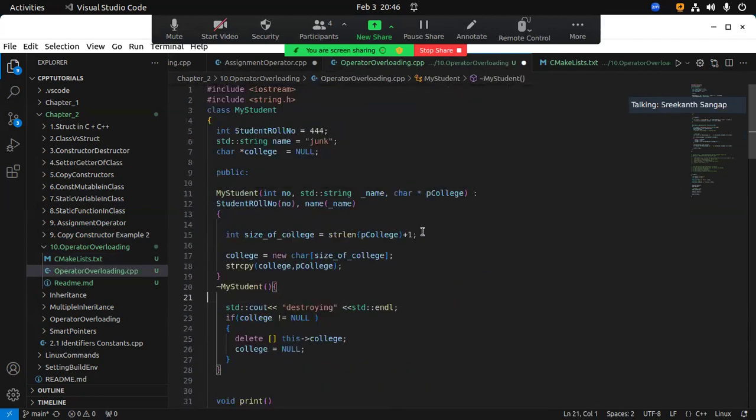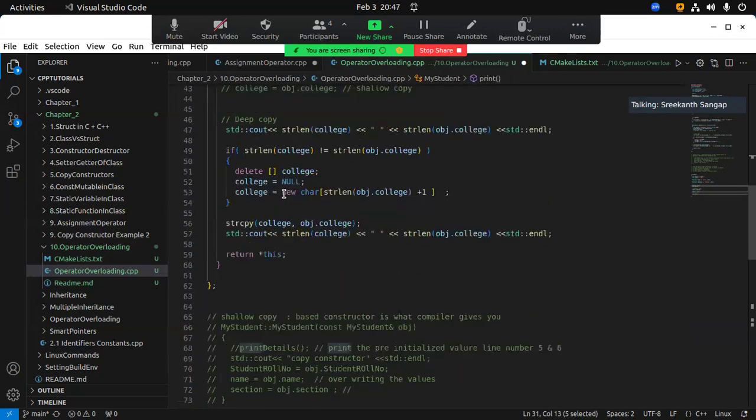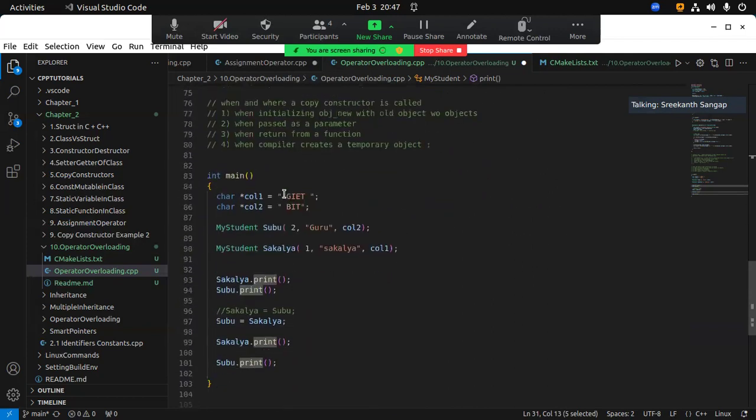I think we are taking the same class. My student has a roll number, name, and college name. Then what we did was write the assignment operator and the print. So this time what we can do is operator overloading, wherein we will try to add some of the student data that we actually want.